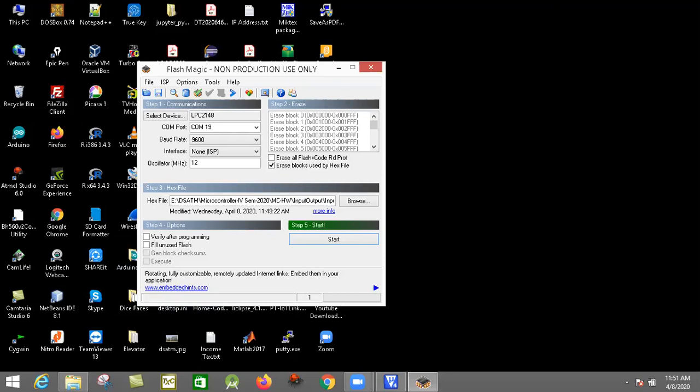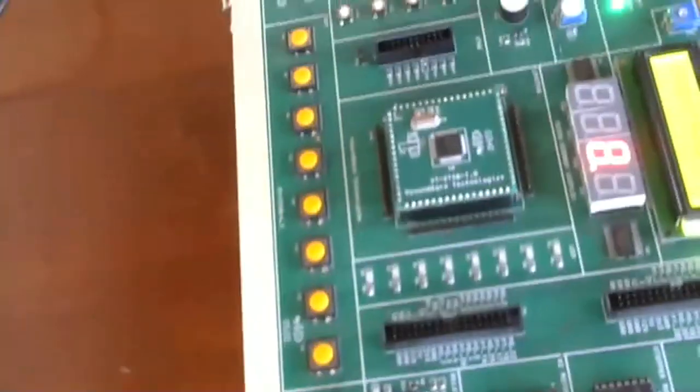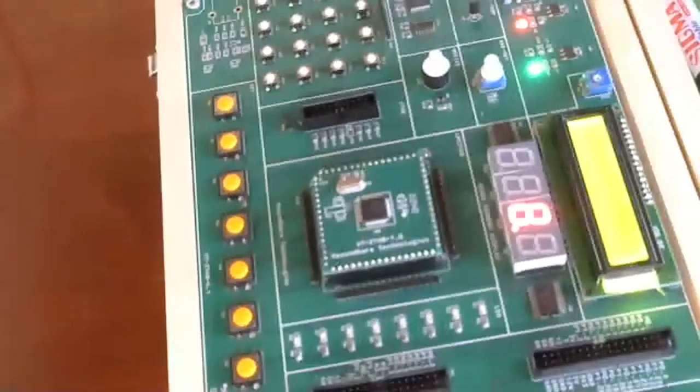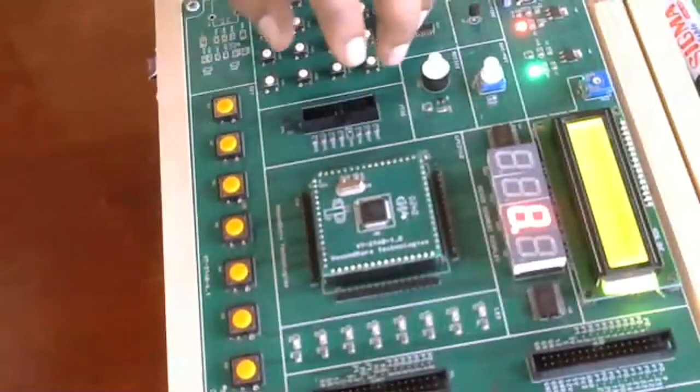I can show you that output in the actual hardware. So this is the hardware. I'm going to show the hardware. So this is your LPC2148.